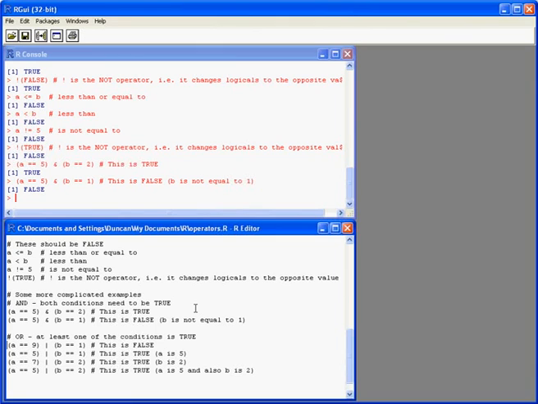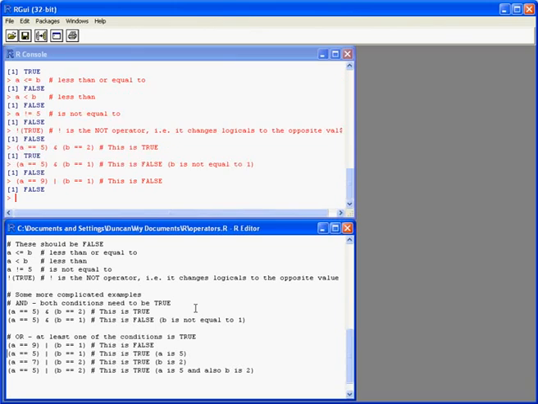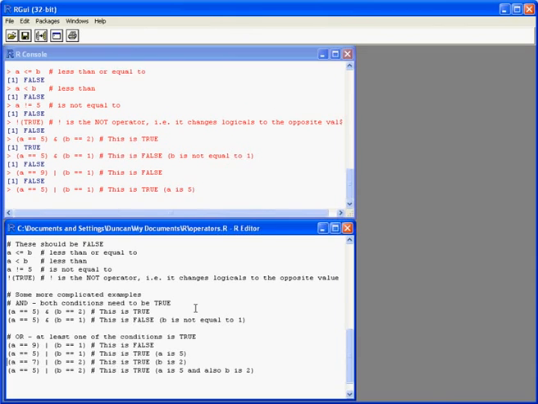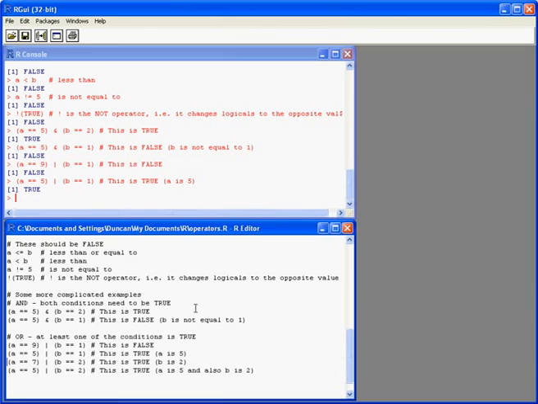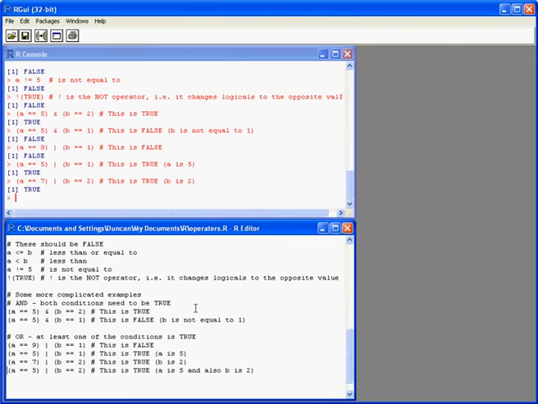We can also do an OR comparison. For an OR comparison, any one of the conditions needs to be true for the whole thing to be true. So this first one fails because A is not 9 and B is not 1. The second one works because A is 5. It doesn't matter what B is because that part of it is true. And with an OR comparison, if any one of them is true, the whole thing's true.